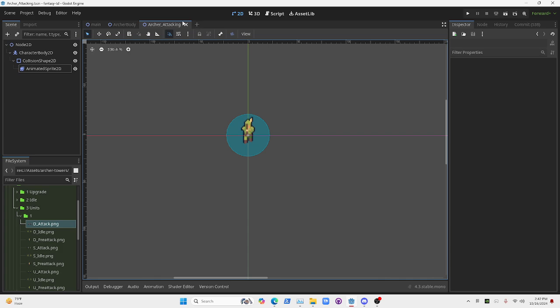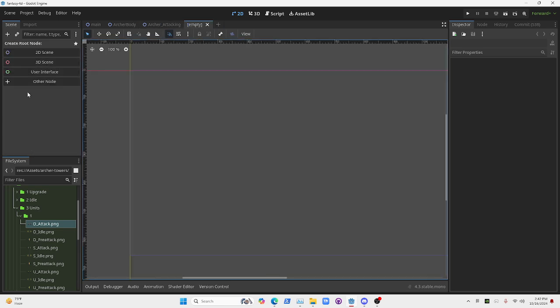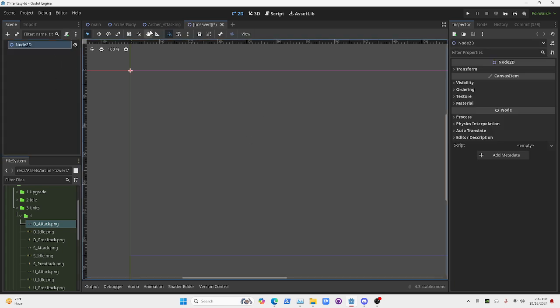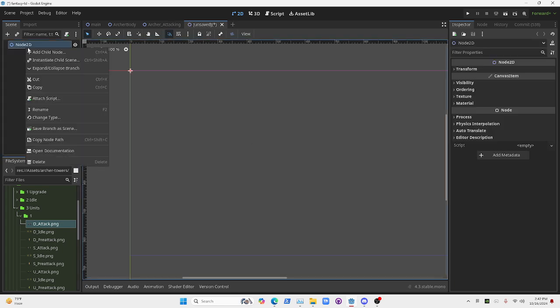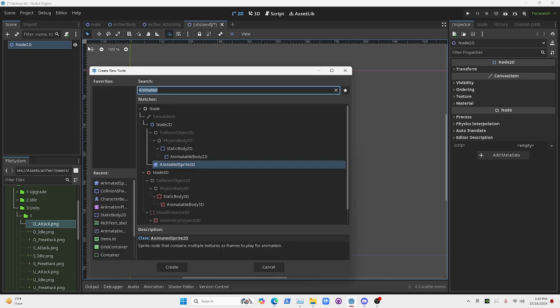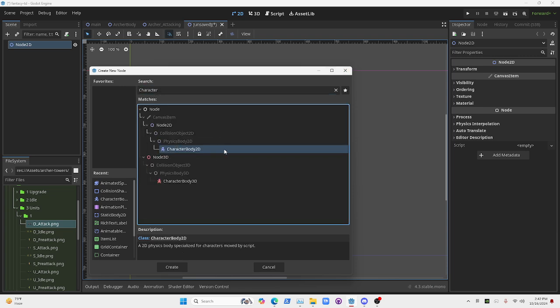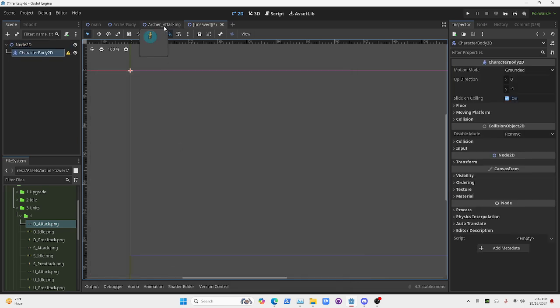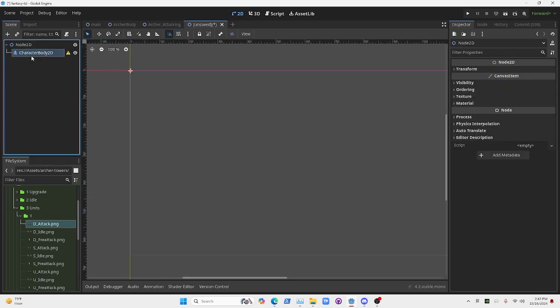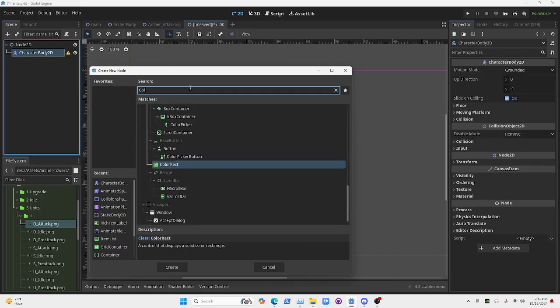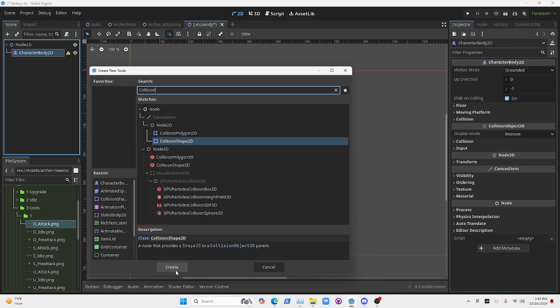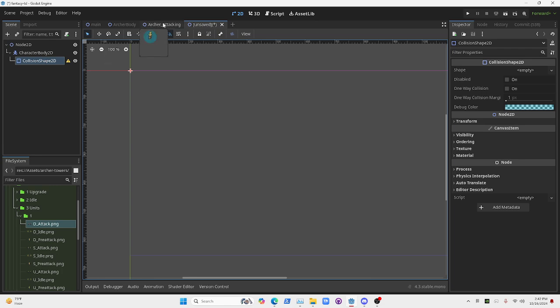To start off, the first thing we do is make a new window and create a root node. The simplest way to do this is to just select the 2D scene. Then we right click on the Node2D and add a child node. Here we do a CharacterBody2D. Then we add a CollisionShape2D. After that, we add an AnimatedSprite2D.